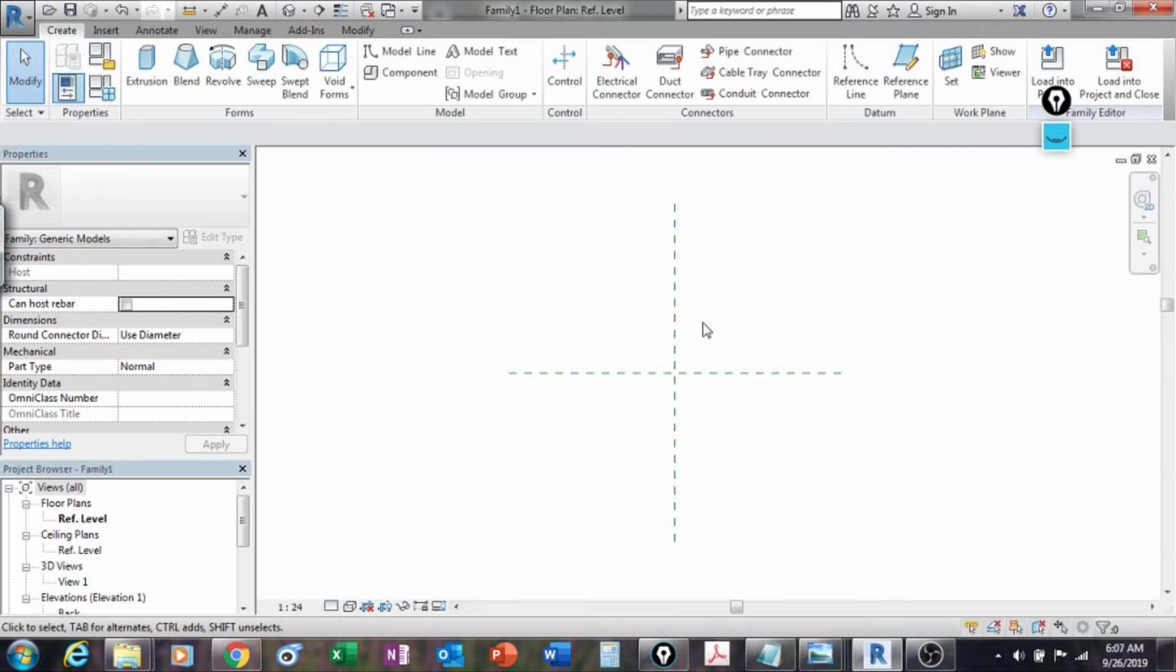Okay, so the next step is to bring my picture inside Revit, so I can use it as a reference, so I can trace it. But I'm not going to bring it here. This is a reference level. This is a floor plan, so I don't want to bring it here. I want to bring it into the front view. So let me squeeze this a little bit.